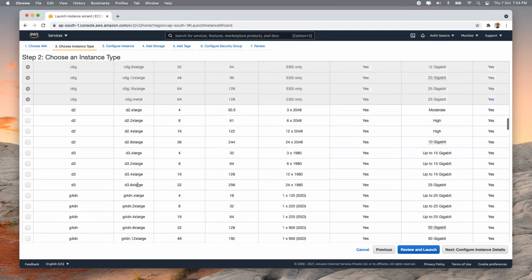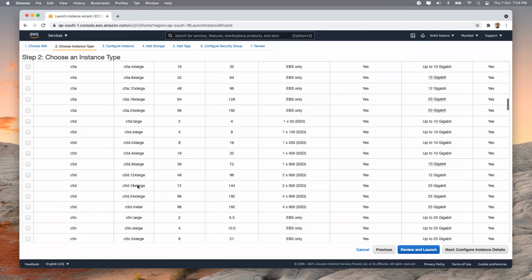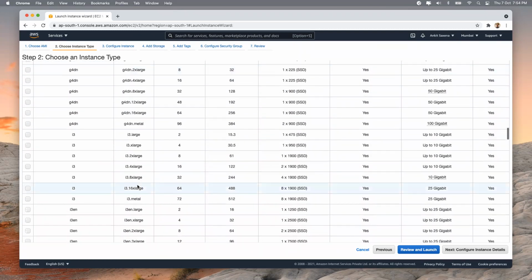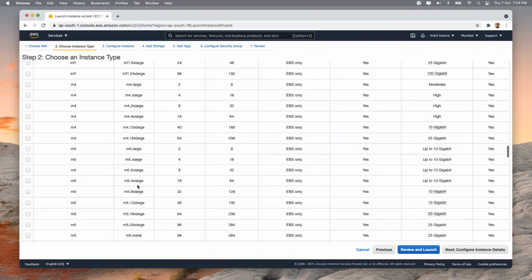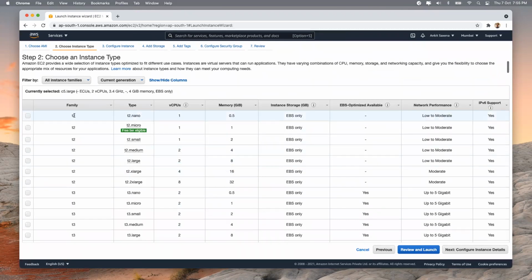You have to work on any general purpose thing. Let's say a web server, a simple backend, a simple front end, maybe a simple database. In that case, you can go for the M type of the instance. And finally, a burstable instance will come in case when you need sudden burst.